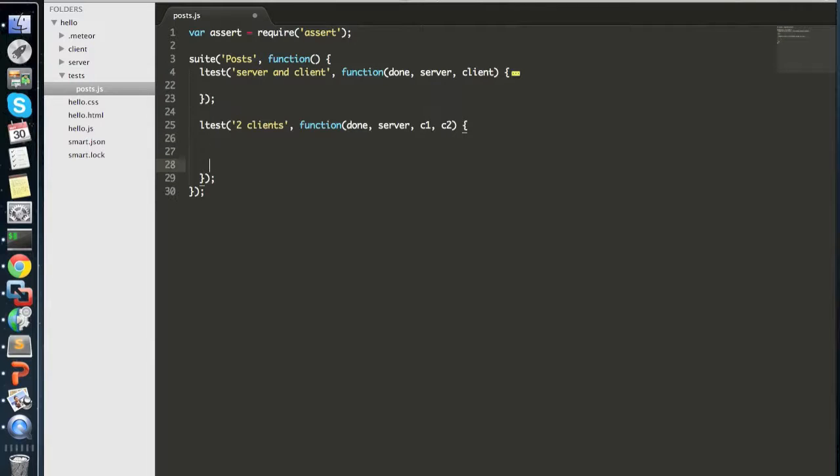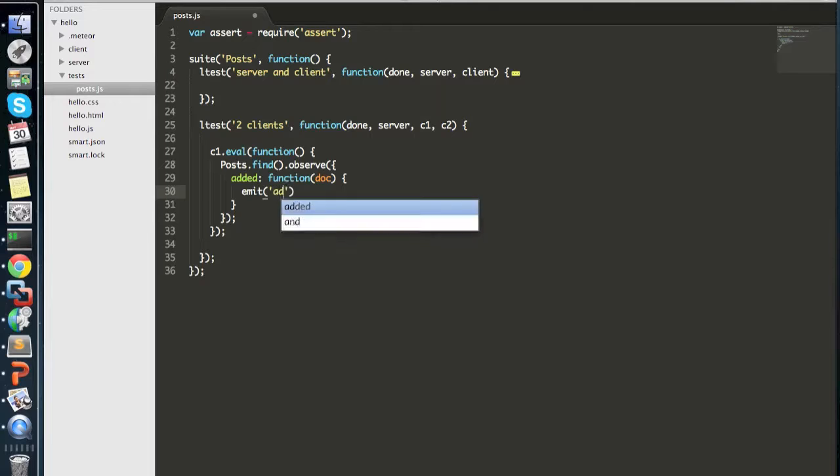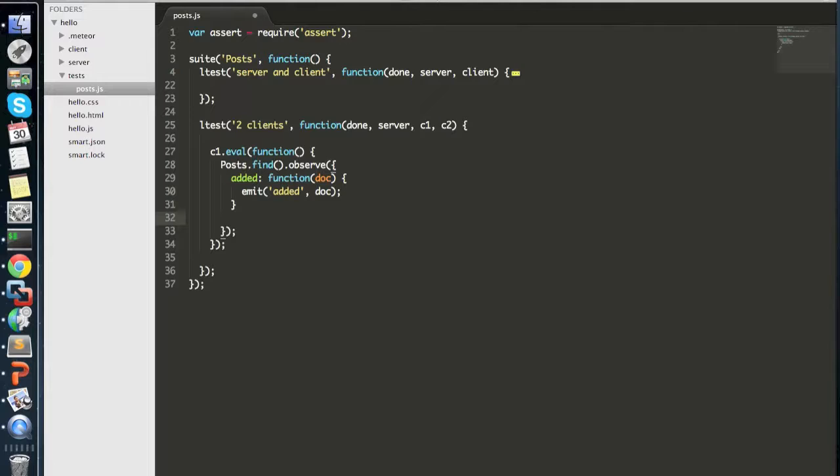Right, and then on my client C1, I'm evaluating, and I'm doing the exact same thing that I did on the server, posts.find().observe, and added. The document has been added, let's say doc. I'm sending it to my test case, say added doc like this, and I do something extra here.